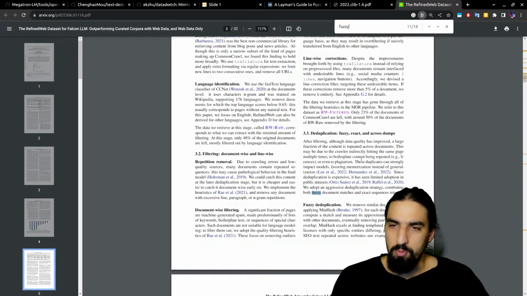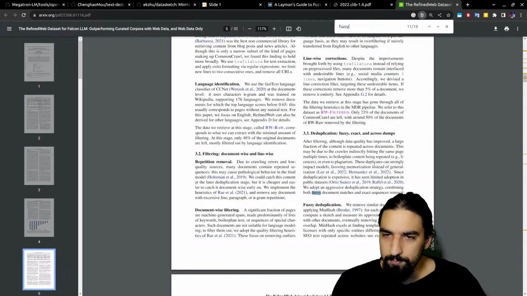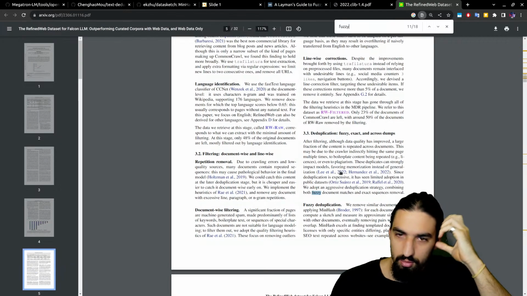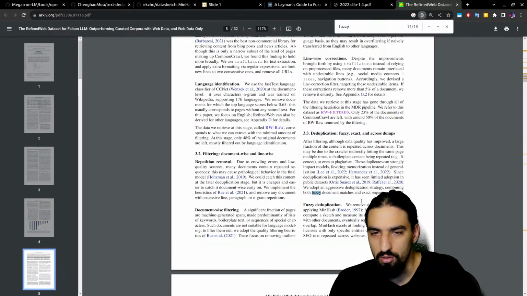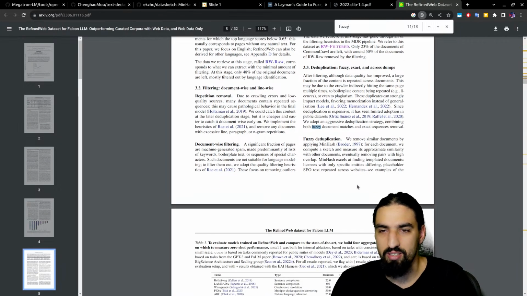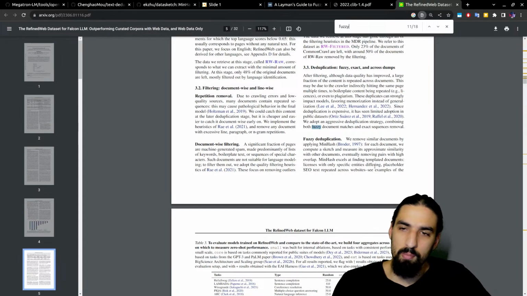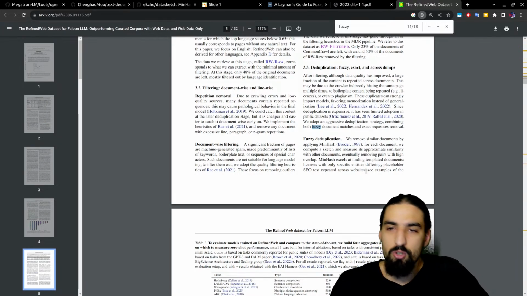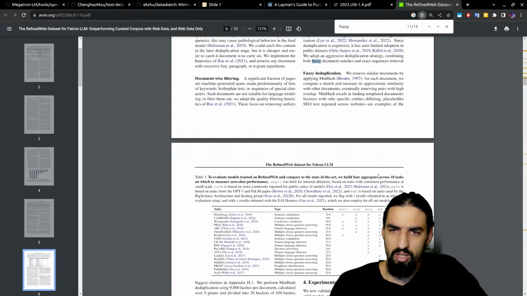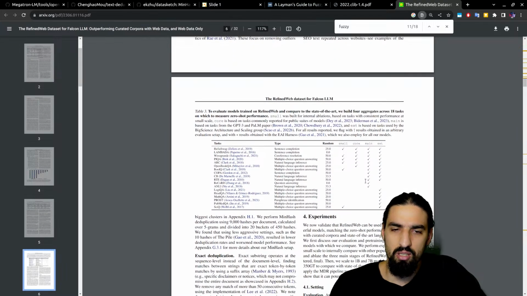After filtering, although data has been improved, a large fraction of the content is repeated. We adopt an aggressive dedup strategy, combining both fuzzy document matches and exact sequence removal. We remove similar documents by applying MinHash. We compute a sketch and measure its approximate similarity with other documents, eventually removing pairs with high overlap. MinHash excels at finding templated documents: licenses with only specific entities differing, placeholder SEO text repeated across websites. See examples of the biggest cluster in appendix H1.